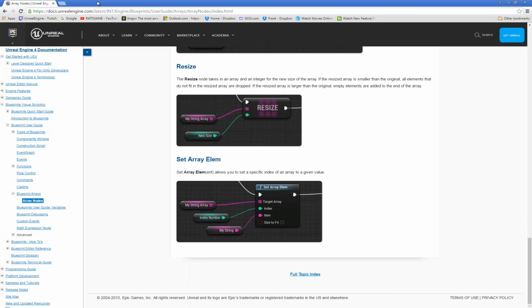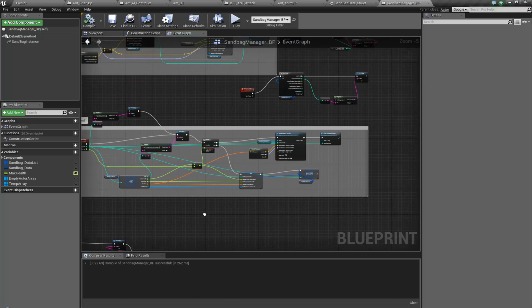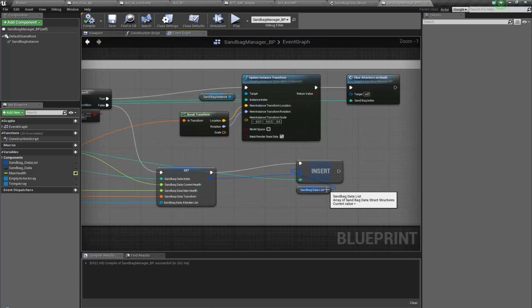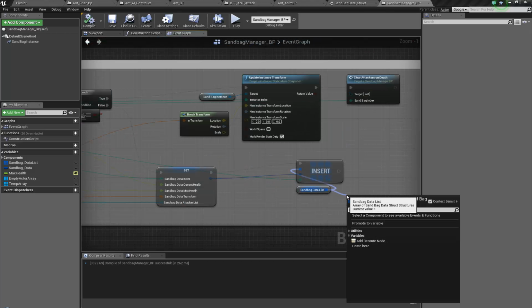But we're going to use set array element, and we're going to see if that fixes everything. I haven't actually even tried it yet, just finally went through and looked it up. So insert, you can kiss my hairy wet nutsack. I don't know why it's wet.